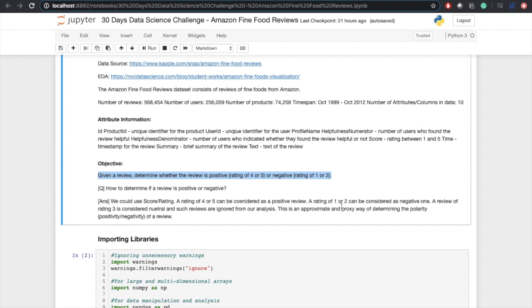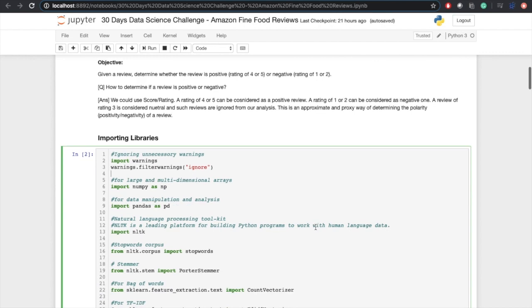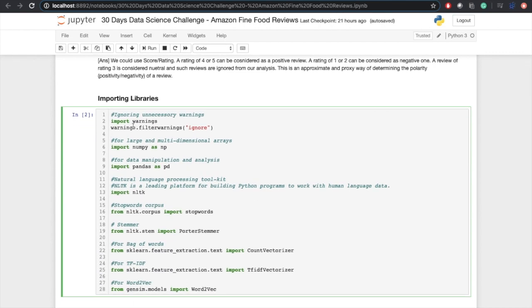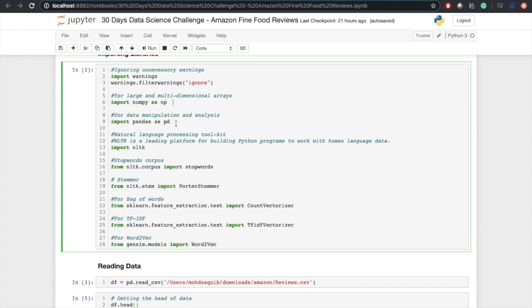So our very first step is to import some libraries we will be using in our project. Libraries are programs written by experts which can be used by other programmers in their programs. First, we are importing warnings to ignore unnecessary warnings. We are importing NumPy. NumPy is a library which is used to play with numbers and arrays, and it is mainly used for array purposes. Another library we are importing is pandas.